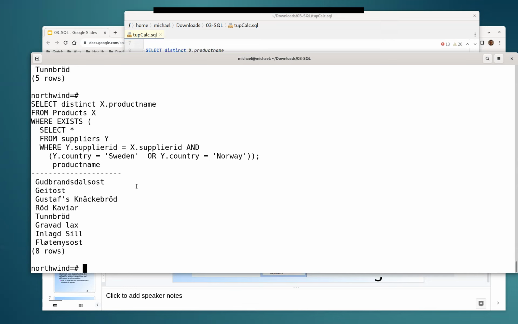Distinct keyword will not return duplicates. That's correct. So distinct is what turns it into set semantics. It's just because I'm doing the tuple calculus here, so I want to make everything set semantics based. So that's why I put distinct on everything there. Okay. Good questions.